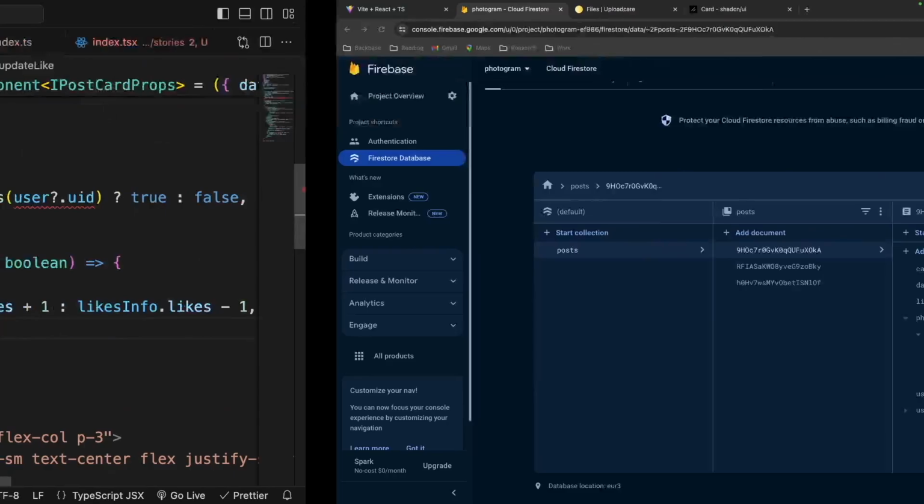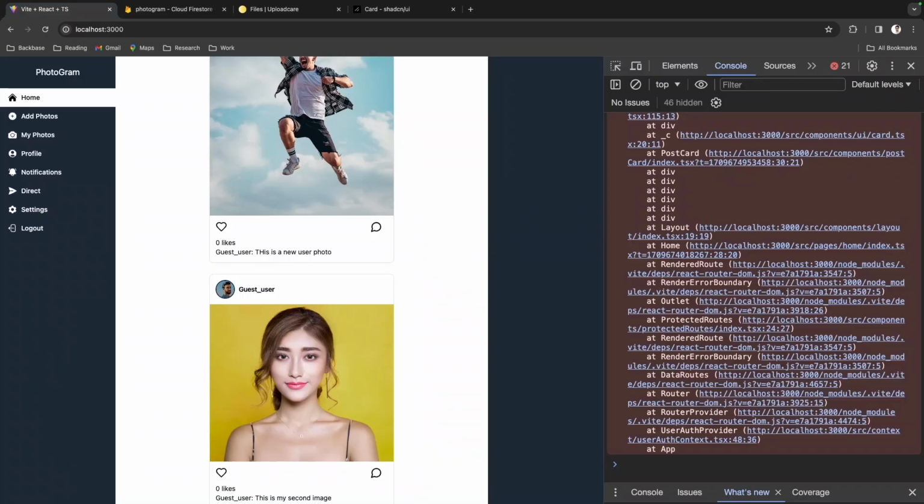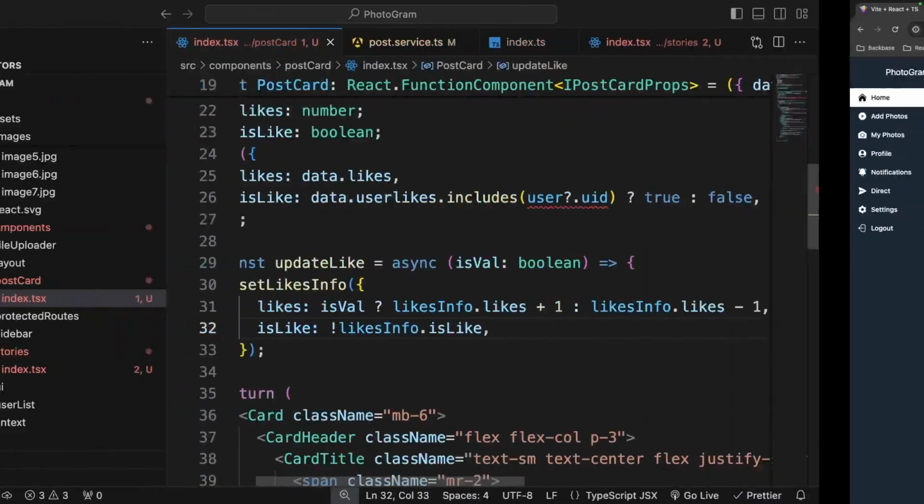All right, now if we go and try, if I click on it, then you see that we have this toggle here, like and dislike. But you will also notice that this like count is not changing. So that is what we need to work on. When we update it, then this will get automatically changed. So let's go and work on it.